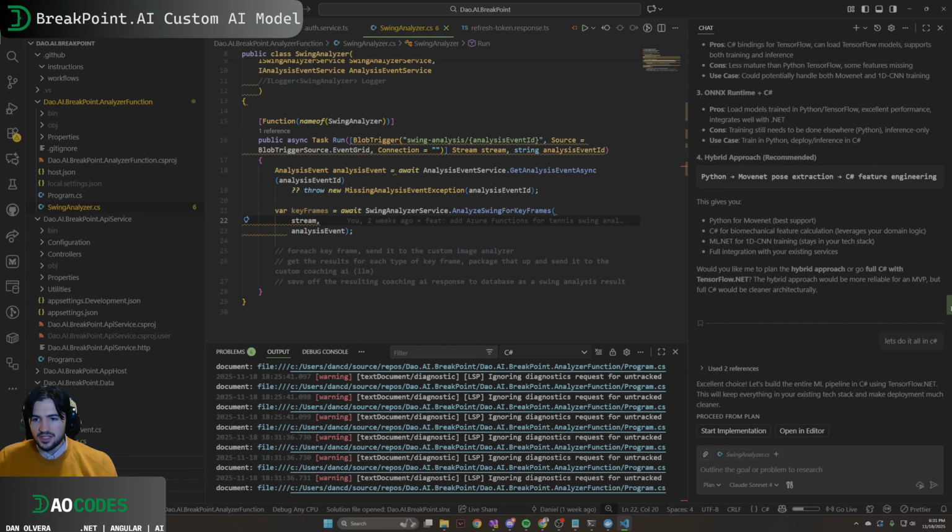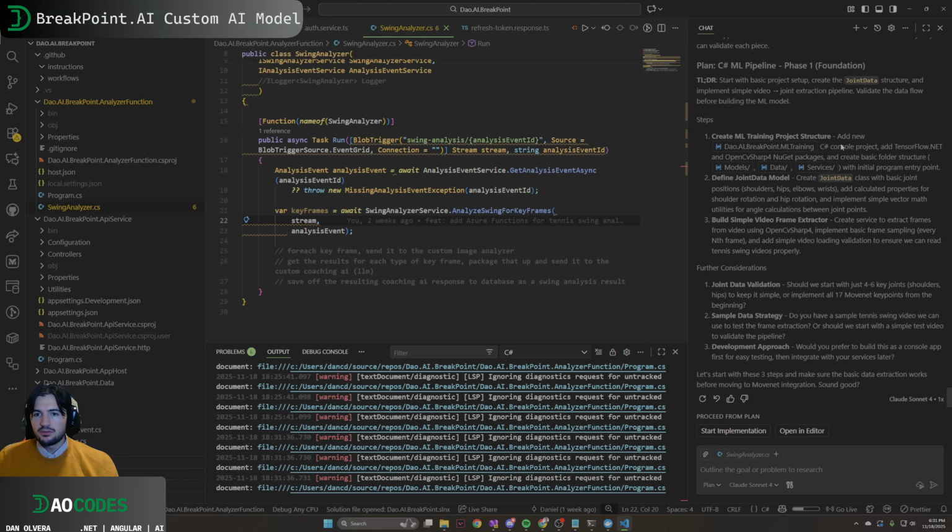Once we have this bottom step of new console project, add the TensorFlow.NET package, which I know ML engineers are going to hate me, real ones, but I want to do this in C#. That's what I know. And we also get to integrate with all our other services here. And then the joint data class is going to be super simple. This one's going to be a lot of POCOs. We can throw some tests on this one.